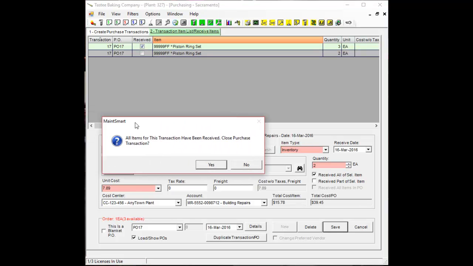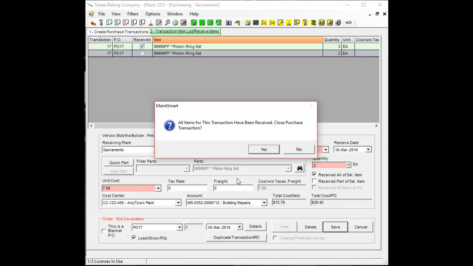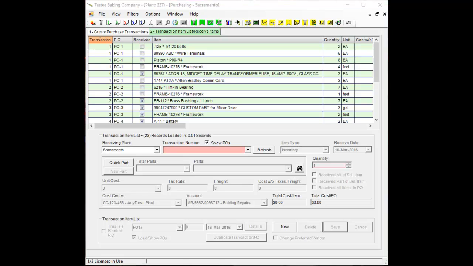Once all the items have been received on a PO, MainSmart will prompt whether you want this PO to be closed. For this example, I'll press Yes. And our PO has been closed. Don't worry though. If you're worried about closing your POs, in MainSmart you can always go back to your closed POs and reopen them if you need to.